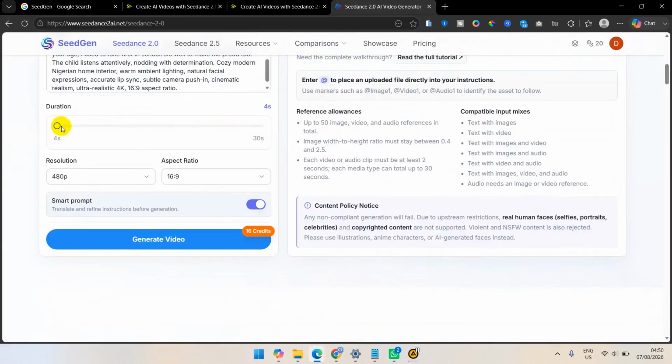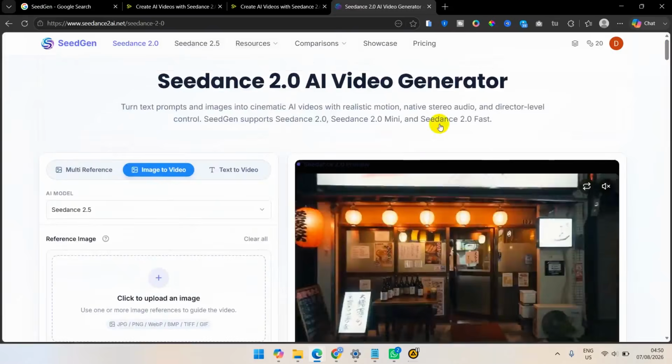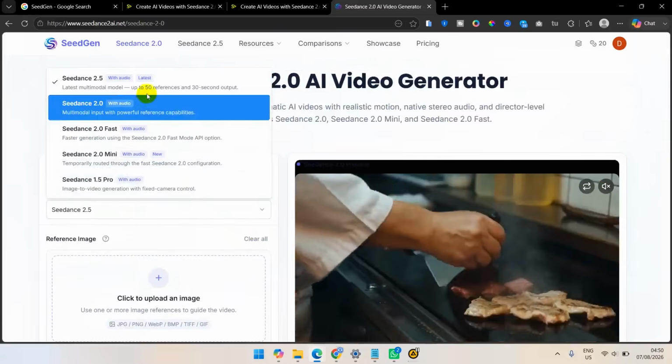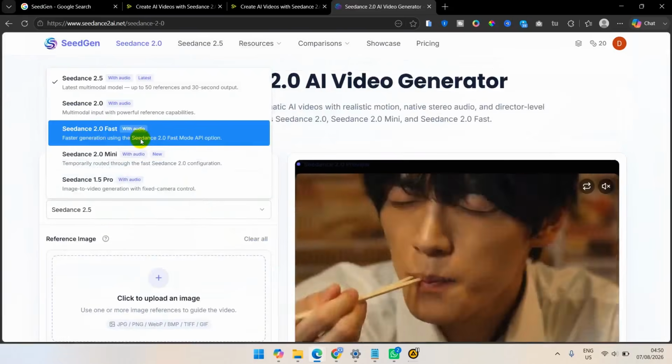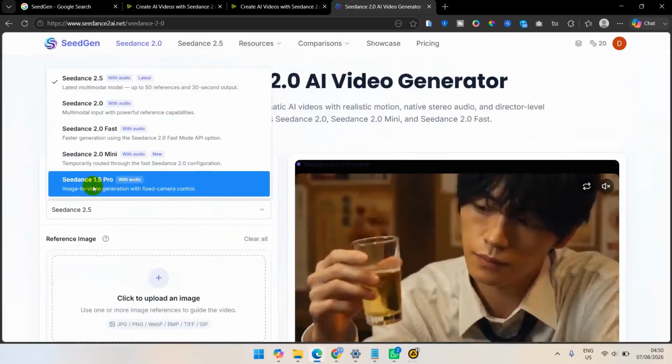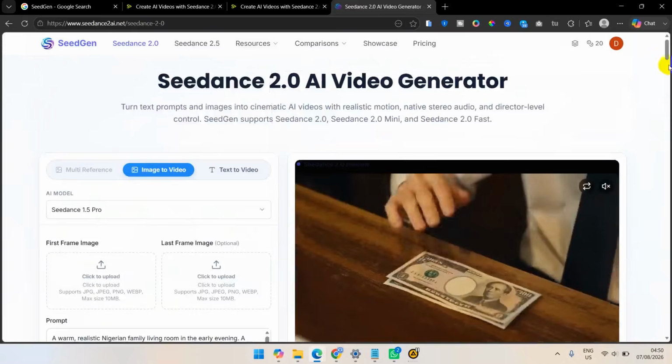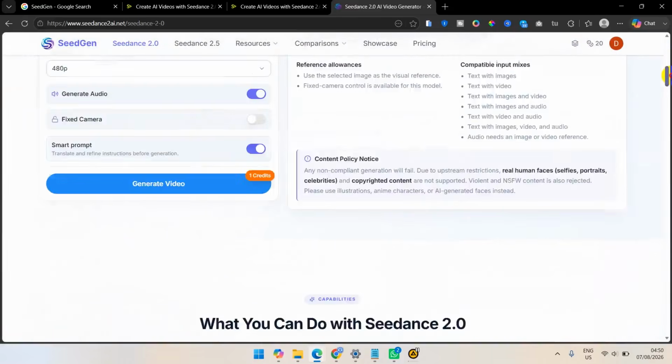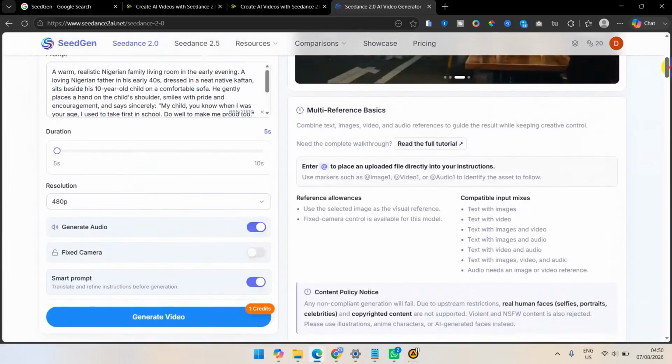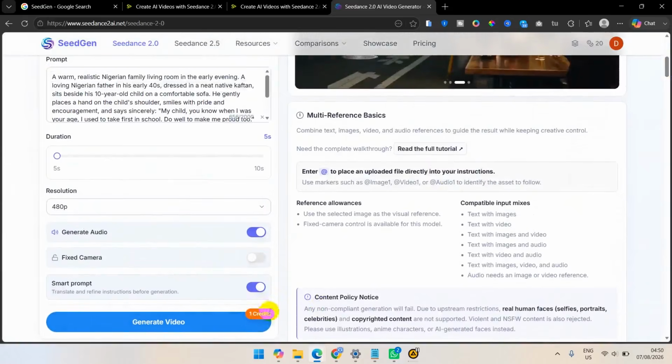But since I'm going to just leave it as, you can see, if I take it to 5 seconds, that's when it's going to take me 20 credits. But for this, let me also show you something. If you use, let's say, this is 2.5, now we have this Fast, and we also have this 1.5 Pro. Let's see how much 1.5 Pro will cost me. 1.5 Pro is going to cost me 1 credit. Based on what I'm seeing here, it's going to cost me just 1 credit to generate my video.